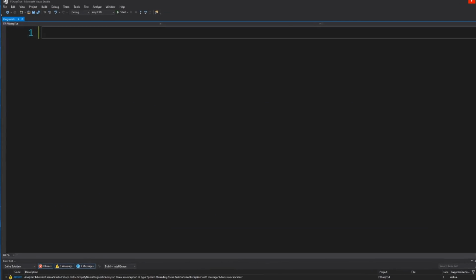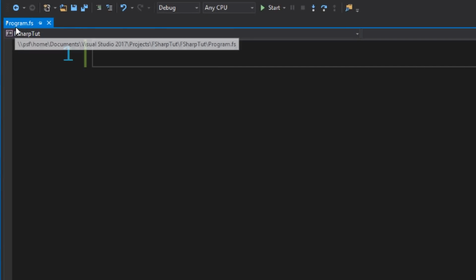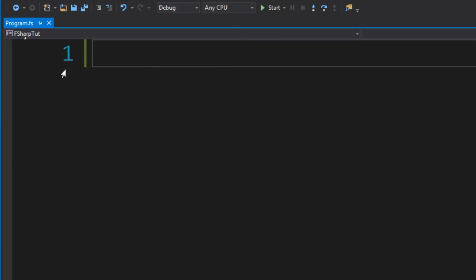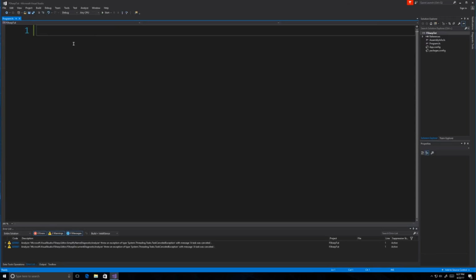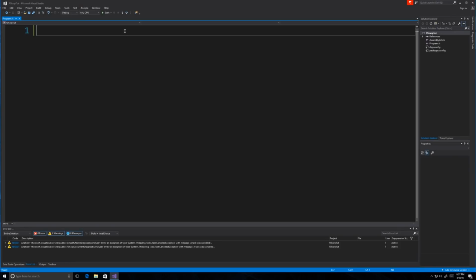I called my project F#tut, as you can see right there, and it automatically created program.fs, and that's where we're going to be writing all our code. And you can also see program.fs over here. Okay, so let's just start it here.